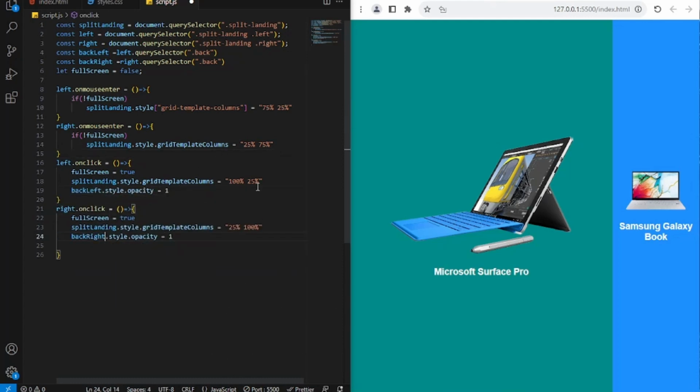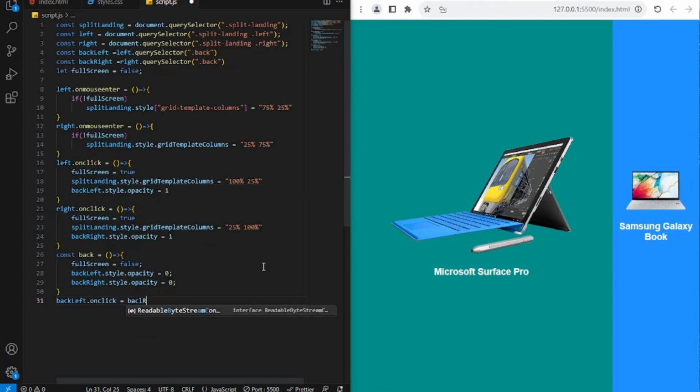Create a function called back, and inside it turn the fullScreen flag to false. The function will work for both left and right buttons, so make both back buttons disappear. Now let's assign the back function to the left and right back buttons using the onClick event.